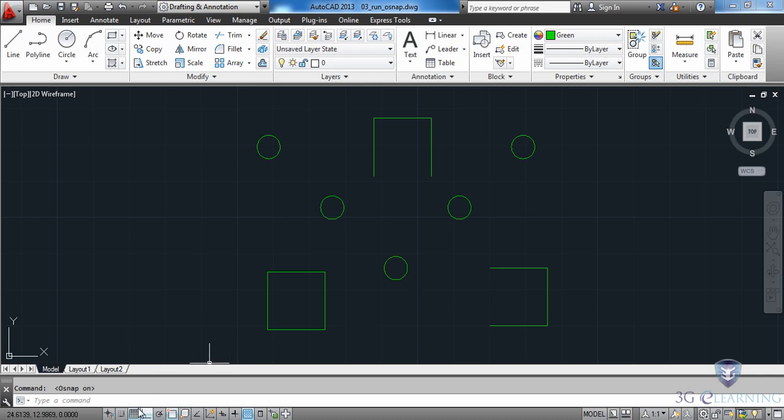Now that I've enabled my running object snap, I'm going to try and close these shapes again. I'll launch the line command, and as I pass my cursor over the geometry, notice that AutoCAD is looking for midpoints, endpoints, center points, whichever coordinate happens to be closest to my cursor. So to close this shape, I will just click the endpoint of this line, and then I'll snap to the endpoint of this line. When I'm finished, I'll press Escape. I will then press my spacebar to go back into the line command. I'll snap to this endpoint and this one, and I'll press Escape.